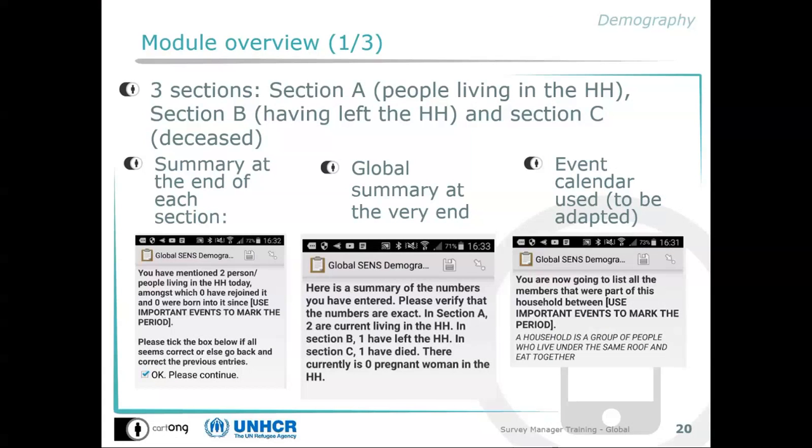Usually after you have entered each section, you get a summary at the end of the section on your phone. In this case, you've mentioned 2 persons living in the household, amongst them 0 have rejoined and 0 were born into it. This gives the enumerator the chance to review whether this had been filled correctly, and this is redone after every section.